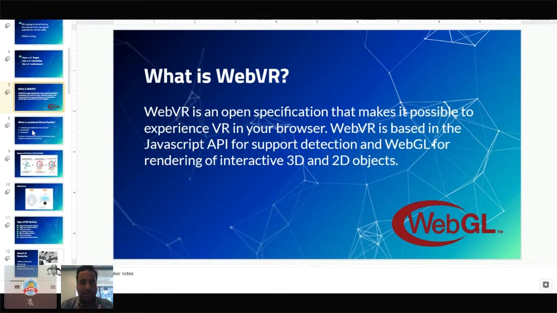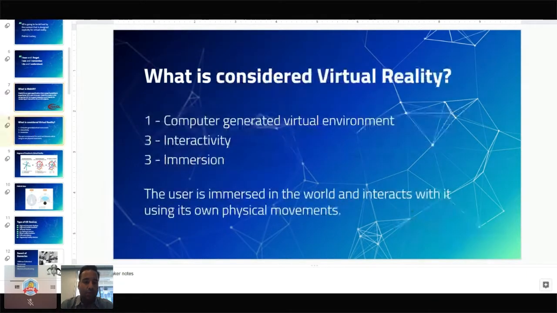What is considered virtual reality? Virtual reality is composed of three things. It has to have an environment. It has to be a computer-generated environment, so it's an artificial environment. The user has to be able to interact with that environment. And the third one, I have a typo there, is immersion.